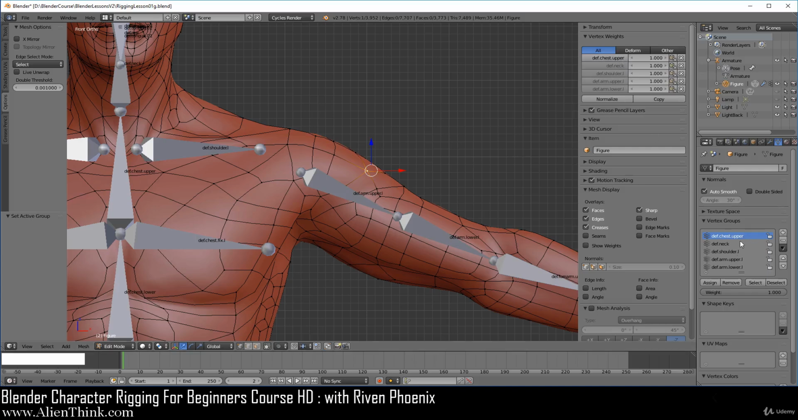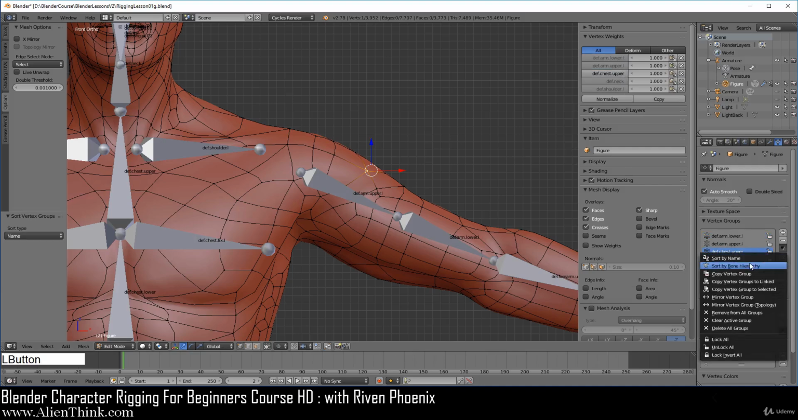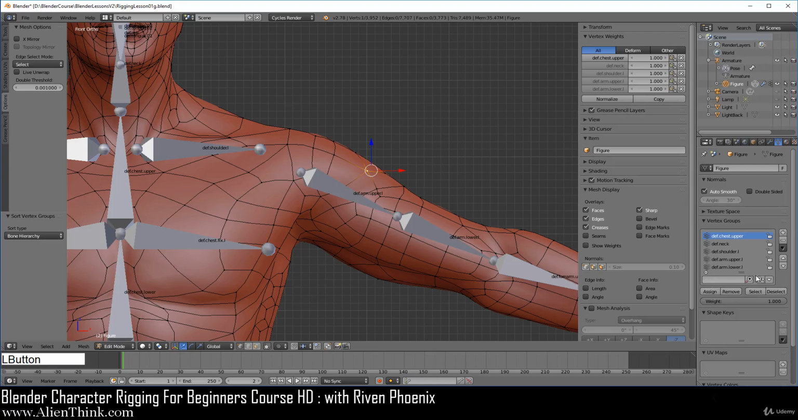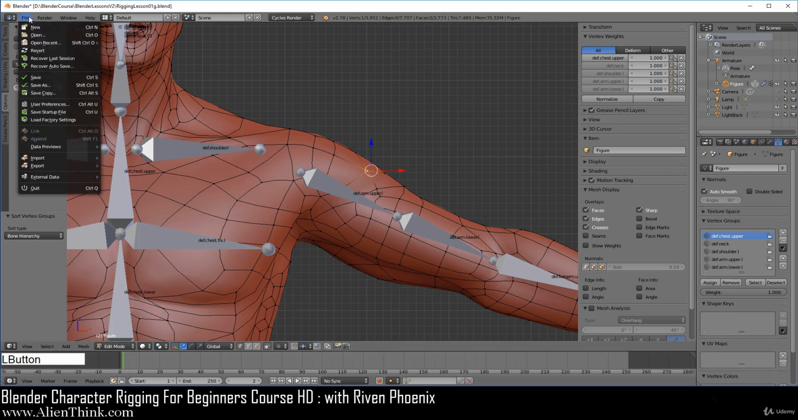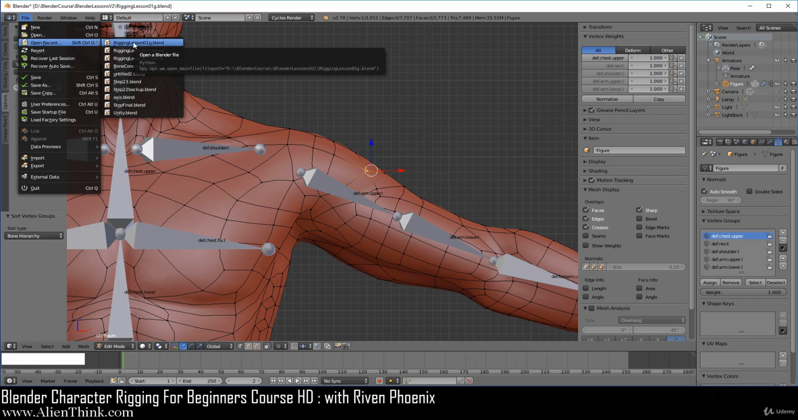Now, of course, you can sort this by name too. But if you are here on bone hierarchy, if you want to do a quick sort, a temporary sort, just click over here. And this is off, this is on, this is inverse. It's pretty straightforward as to how this concept is working. So go ahead and now reload this file, and I'll see you in the next lesson where we'll understand this a lot better.